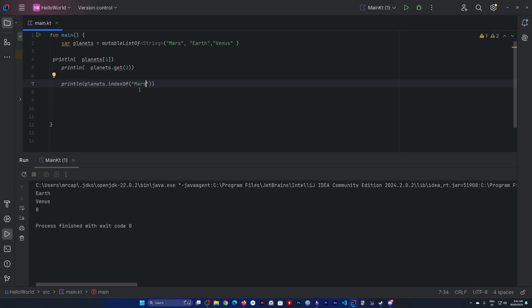If we pass in the element to the index of, it returns the index where that element is on the list. Mars has index of 0. If we pass Earth, we would get 1, and so on.